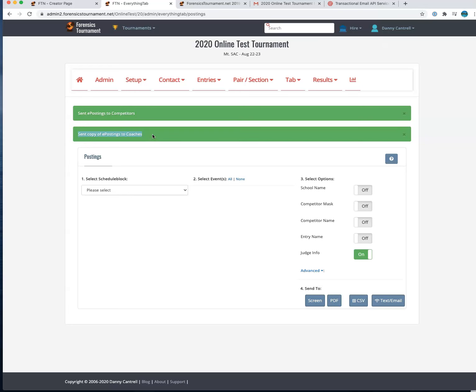And now the students will have received a copy of their postings via email if their posting preference is set to email, or text if their posting preference is set to text or cell phone. Again, if they're set to paper, they won't receive anything. So that's sort of the danger, red flag. Hopefully everything's been verified, so you know you can communicate with them. But it's been pretty successful for the tournaments.